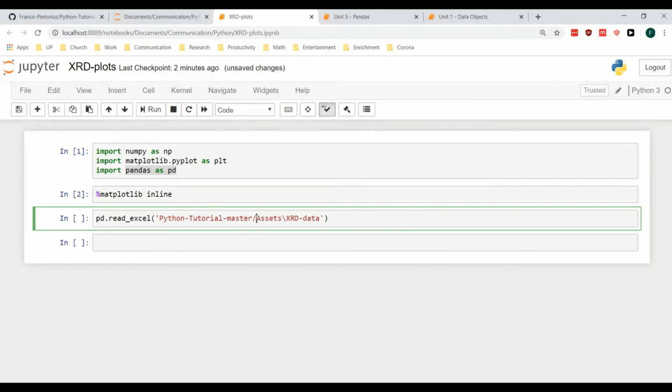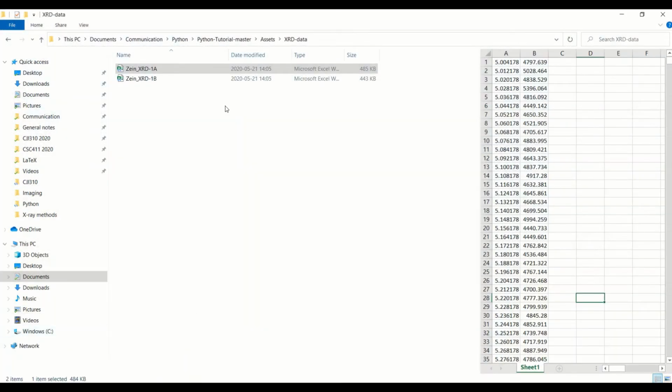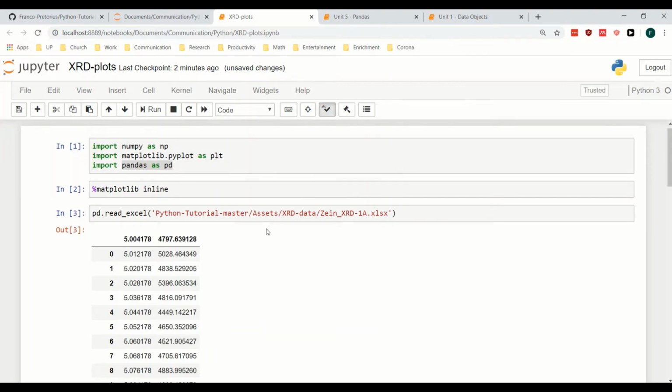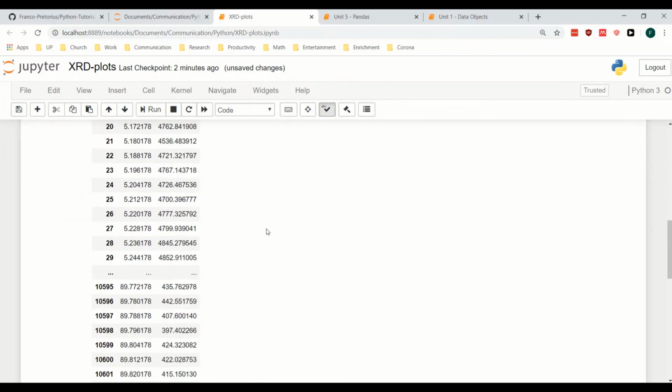Remember, we need to swap these to forward slashes, and then finally give the names of the Excel sheets. So in the first case, take this dot xlsx. See if that works. Bob's your uncle. There you go.